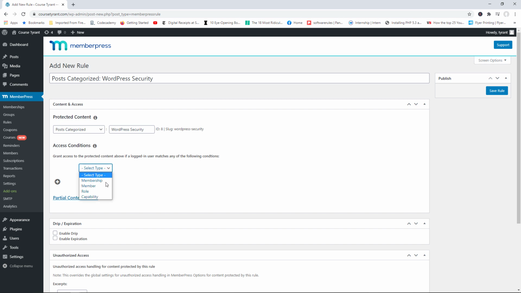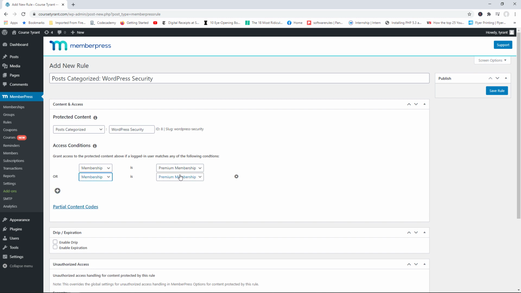I'm going to come in here right now. I'm going to choose membership, and then I can choose either premium or standard. However, since both of these membership plans should provide access to WordPress security, I'm going to choose premium membership first of all, and then I'm going to click on the plus button right here, choose membership again, and I'll choose standard. So now basically any user that has either the premium membership or the standard membership will have access to all my posts that fall under the category of WordPress security. That's exactly how this works.